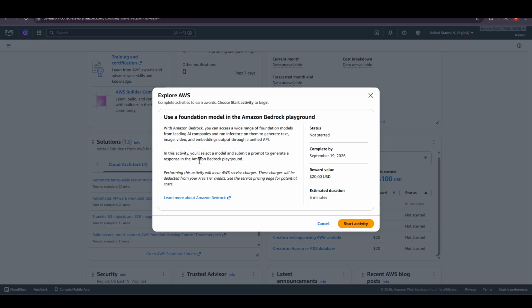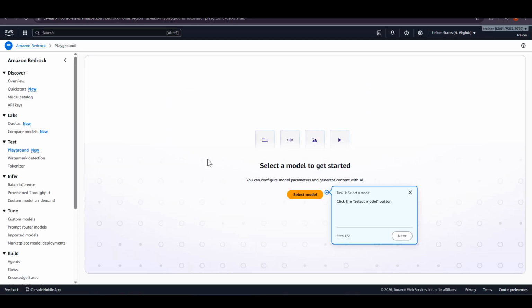So that's basically what Bedrock is all about, and we will be using a Bedrock playground to enable a model, submit a prompt, and generate a response. Those three things we will see in hands-on in this video. So click on start activity. It's about to take 5 minutes.